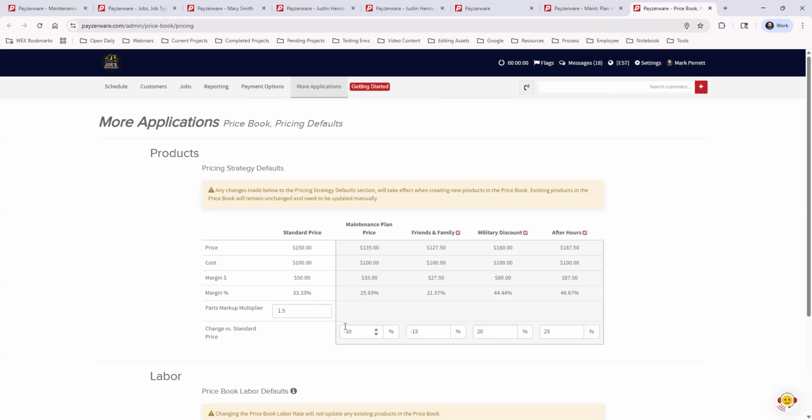It's a percentage discount. If Bob Smith is a new customer and he is not a maintenance plan customer, when I create jobs for him, it will be the standard price. But then if we sign Bob up for a maintenance plan, the next job I do for him and all jobs moving forward, it will automatically apply the maintenance plan pricing. And so you don't have to think about it. If they're a maintenance plan customer, they're just going to get this price. If you do not want to offer a maintenance plan discount, just make this 0.